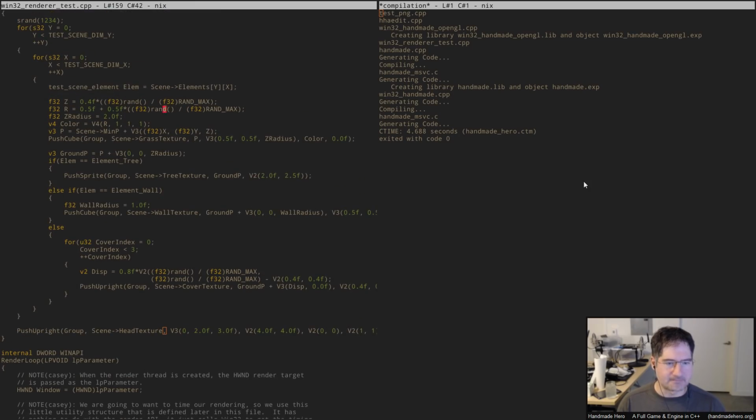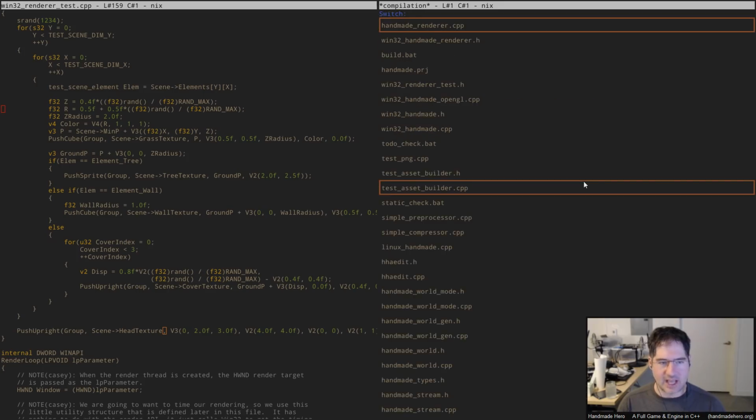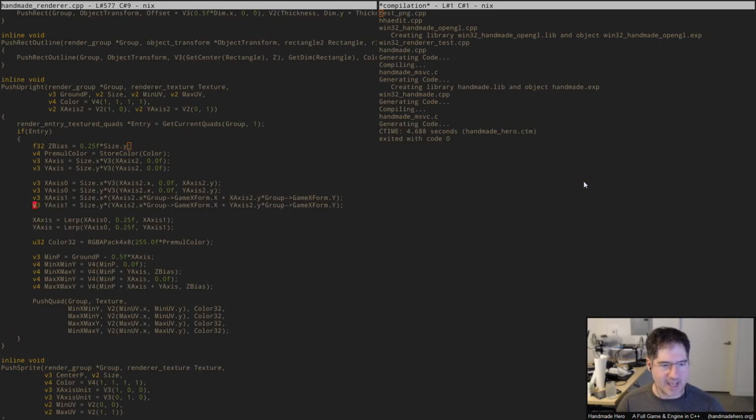So that's fine. Now what I'd like to do is take a look at how we're doing that upright call and think about how we actually want this to work. So to start with, we look at what the calls are. Here's the base P that's on the ground that we're doing. Here's the size that we want to be. Here's the min UV and max UV.